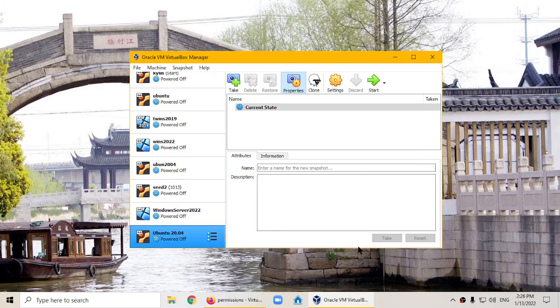Click OK. In order to use a shared folder, the guest additions must be installed in your virtual machine. I already installed.